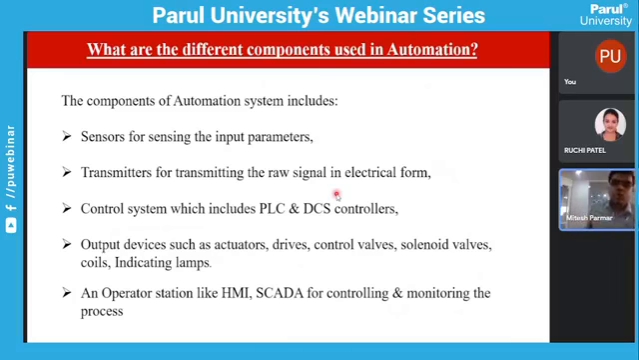So first, in any system or any process, you will find the sensors, because without sensors you cannot do any process. You will have the sensors, so that will sense your input parameters or physical quantities like pressure, level, temperature, flow. So all of these signals you will find via sensors. And with the sensors we will require the transmitters to transmit that particular raw signal into electrical form.